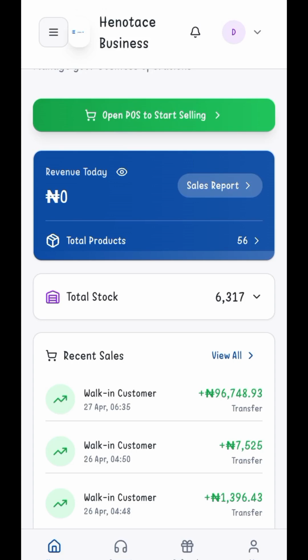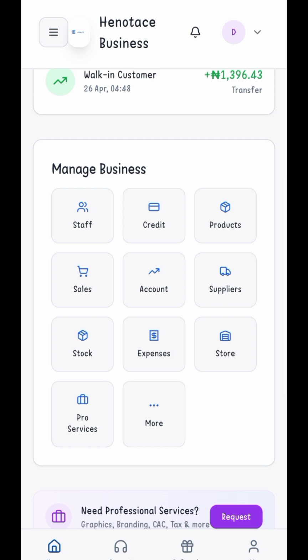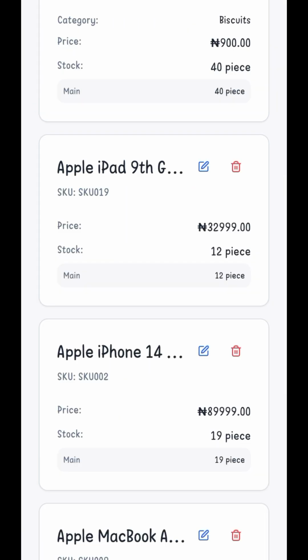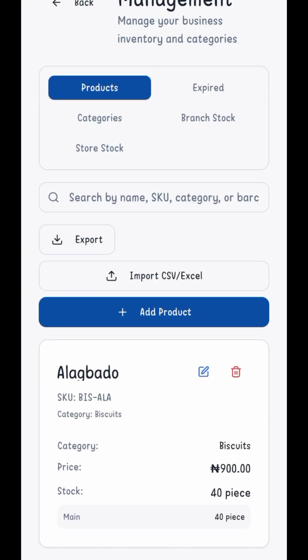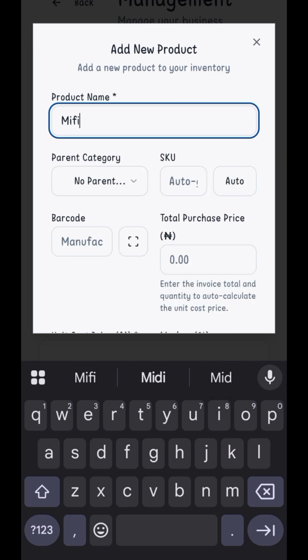This is how simple it is to use the business management software. So let's go to products now and see how we can add a product. To go to product, you click on product. Now you can create a new product. To do that, you click on new product, then you type the name of the product you want.